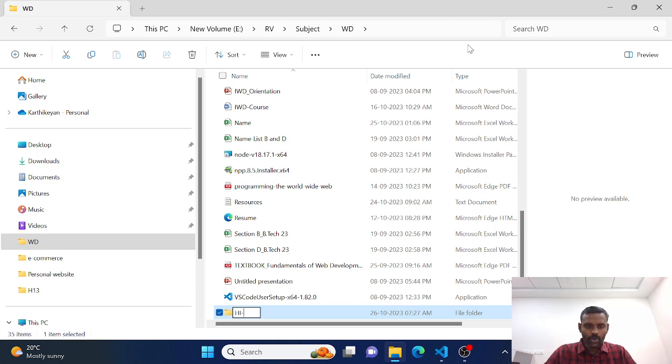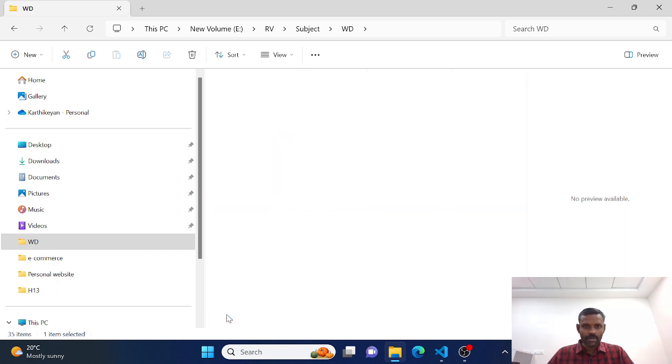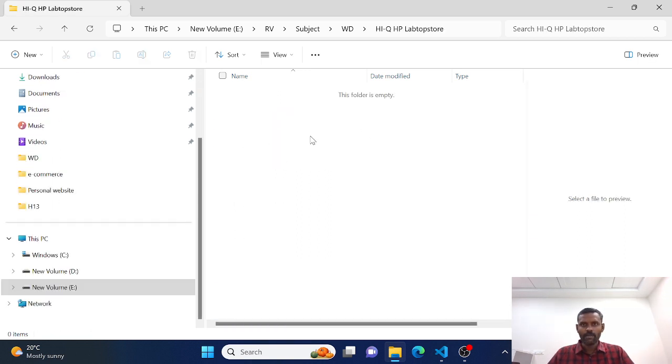Assume IQHP laptop store. This is my folder. In this folder only I am going to create my web application. The IQ is the retailer company name. For this IQ retailer company only I am planning to develop a simple web application. That is why I have created one folder. This is my current working directory. In the current working directory only I will keep all the files.